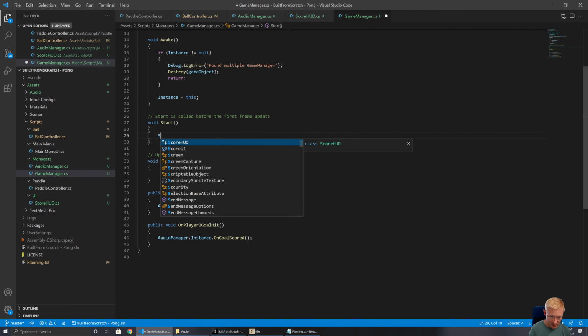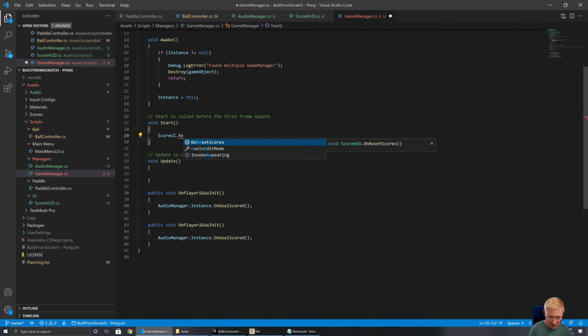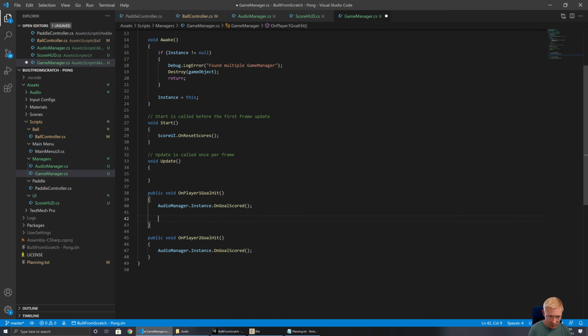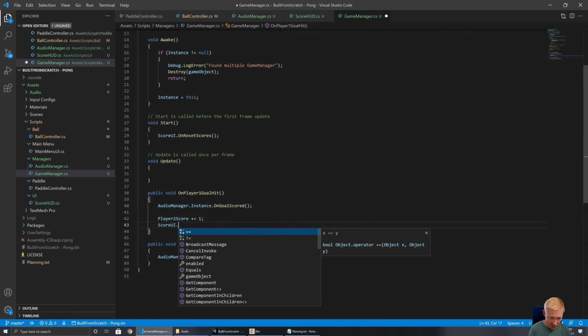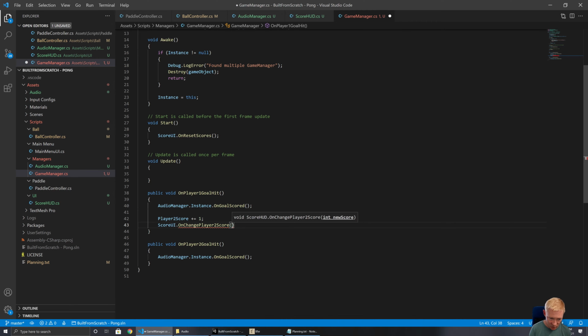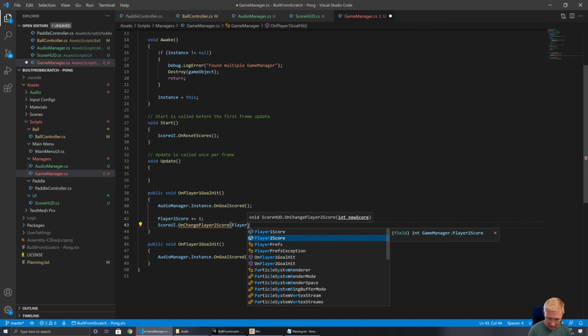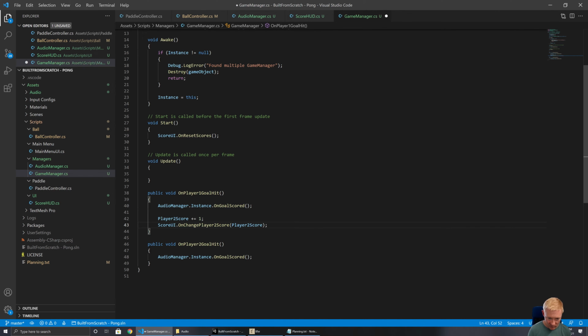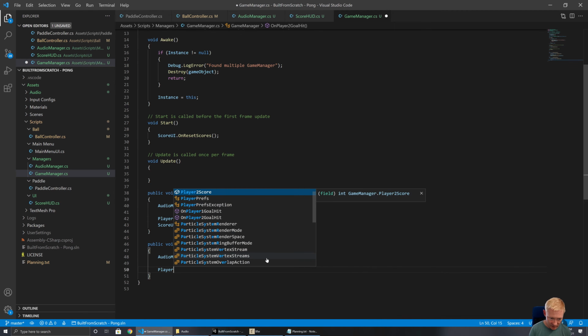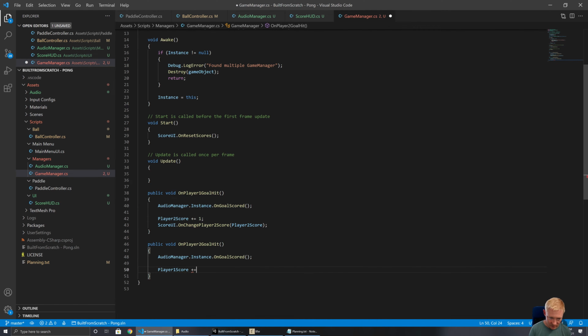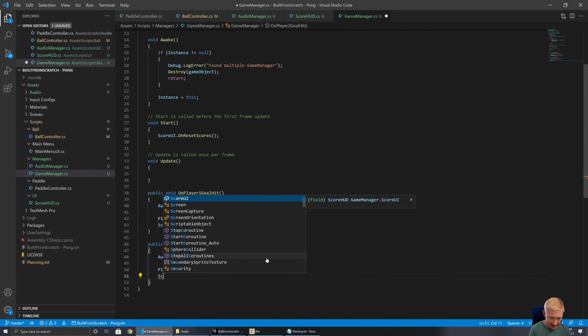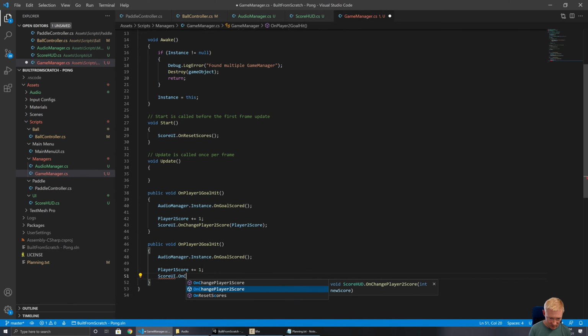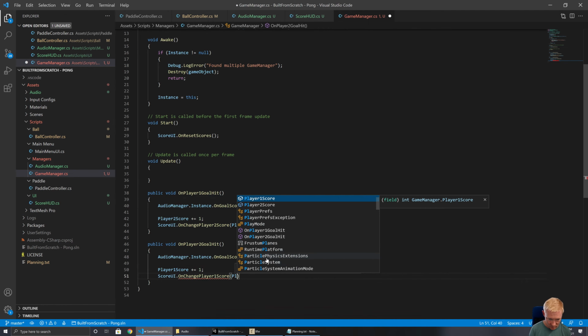And so at start, score UI, I want it to reset the scores. When we've hit the player 1 goal, then player 2 score goes up, and score UI on change player 2 score, and we give it the new value. Whereas in this case, player 1 score goes up, and score UI on change player 1 score.